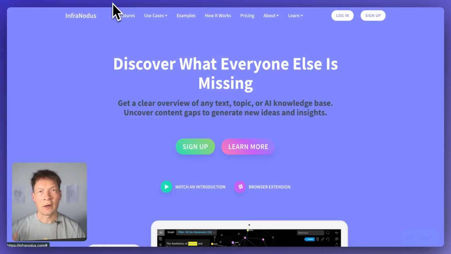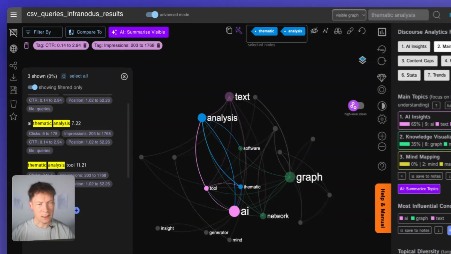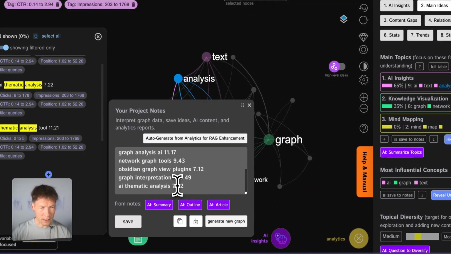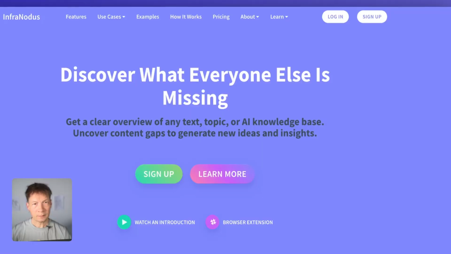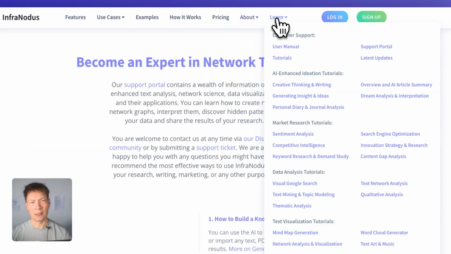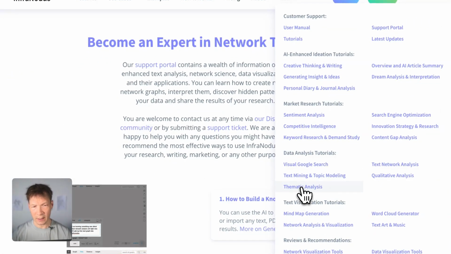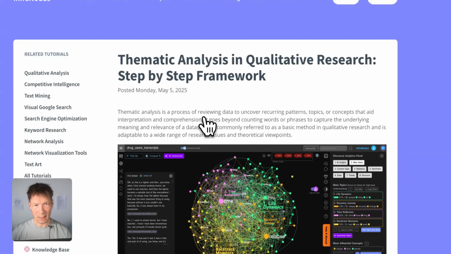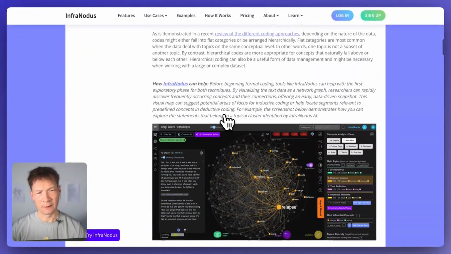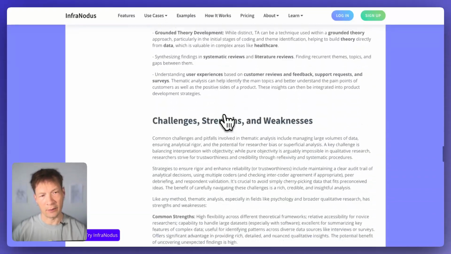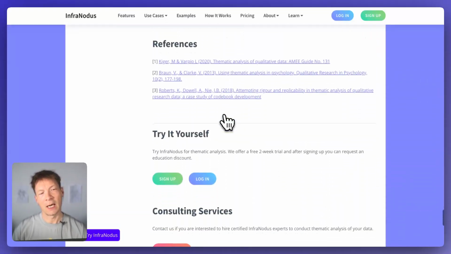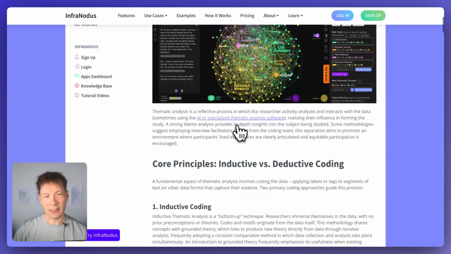Let me show you this also. So I will open the InfraNodus page and I will show you how I already started implementing this strategy. So here in the list of keywords, we had a thematic analysis. Okay, so what I did, I created a page here, thematic analysis. And here it's something about the framework that is used to perform thematic analysis and how InfraNodus can be helpful there.